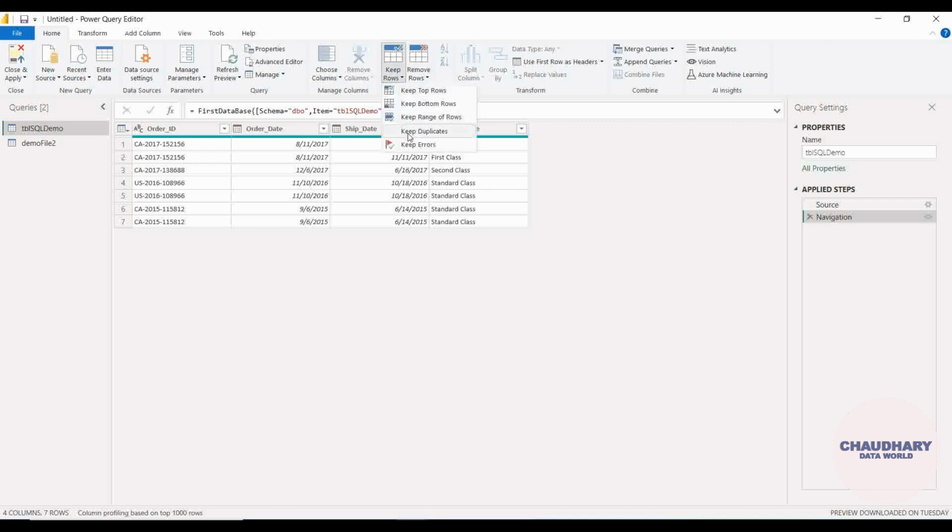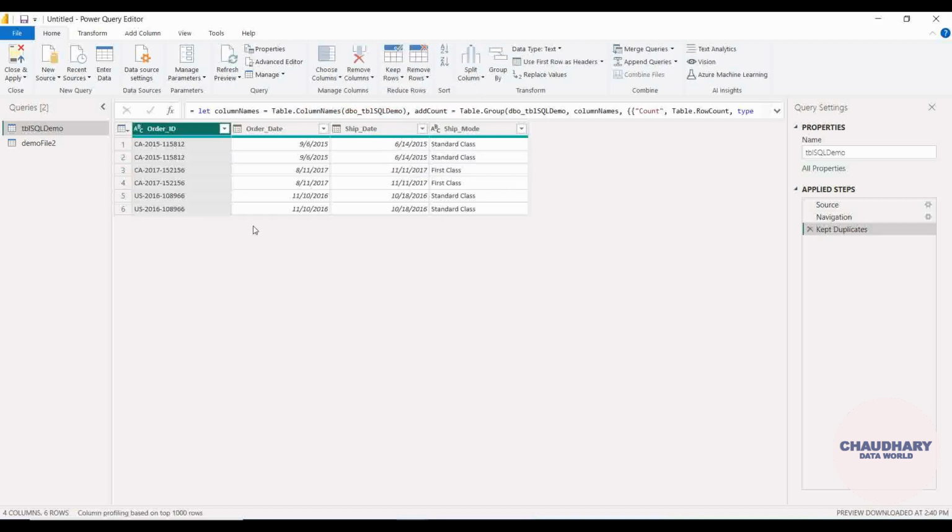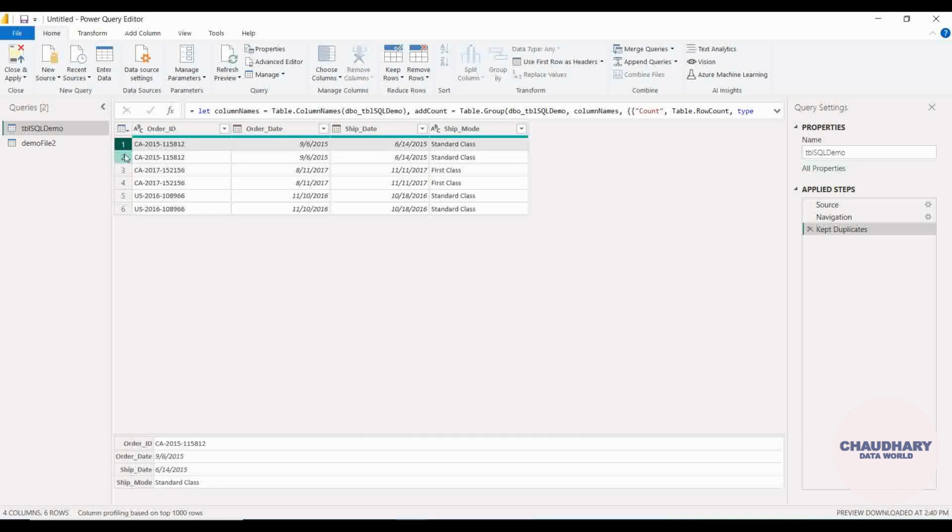So if we click on that, give keep duplicate, you can see that only those duplicated values are with us. That means these two values. So basically here it is doing something like this: it will keep only duplicate rows. Duplicate rows means these values were duplicates of each other, so it kept duplicates only.